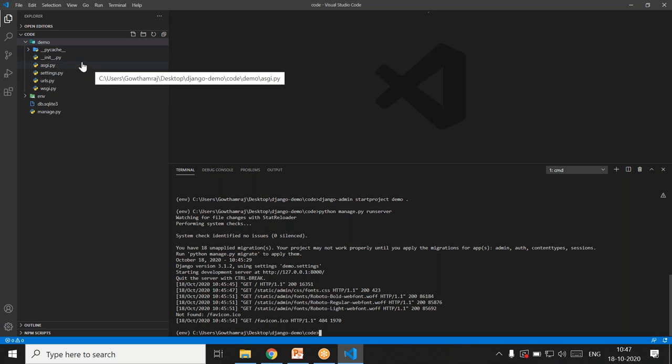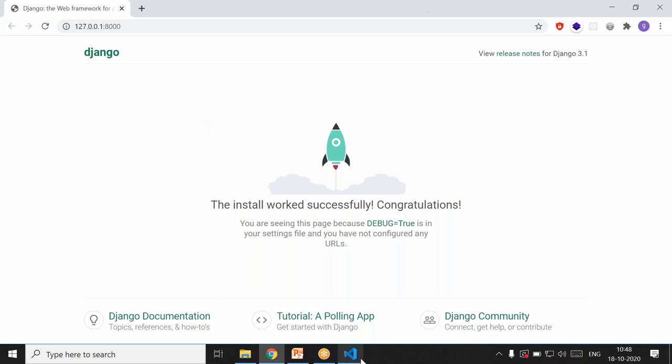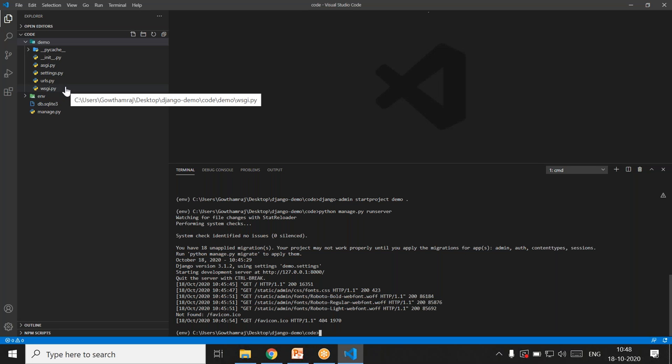Then this one, wsgi.py. We have created a web server when we ran python manage.py runserver; the web server started and it is serving the page. How is it done? It is because of this wsgi.py, which stands for Web Server Gateway Interface. It creates a server, and the purpose of that server is to serve the web page. Here it served this HTML page.